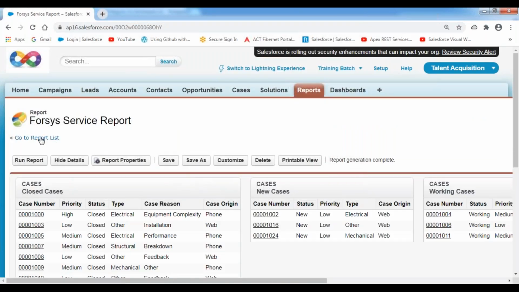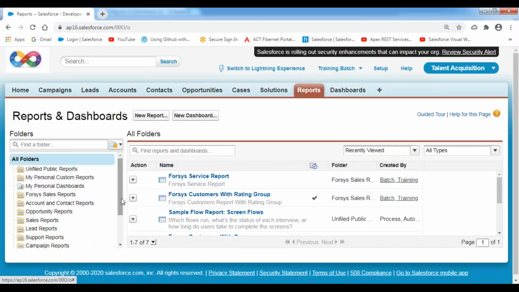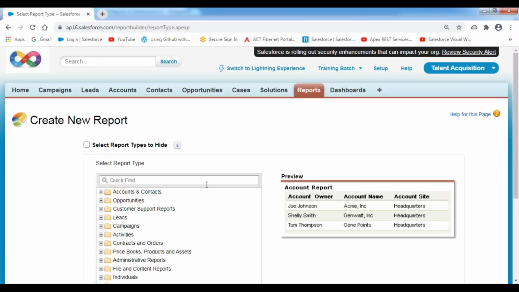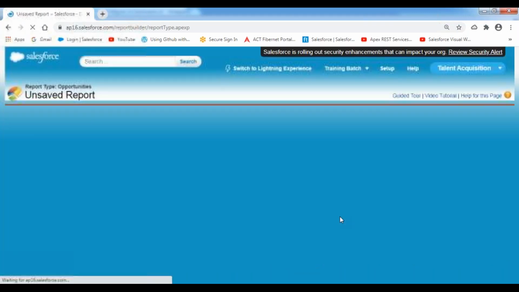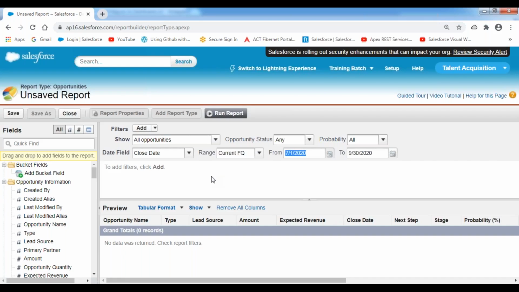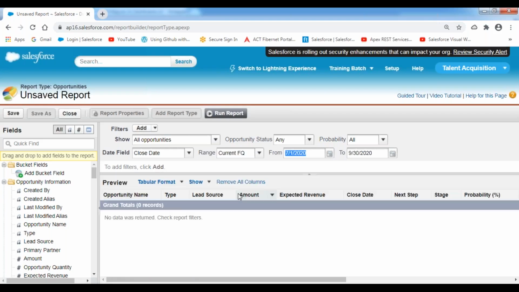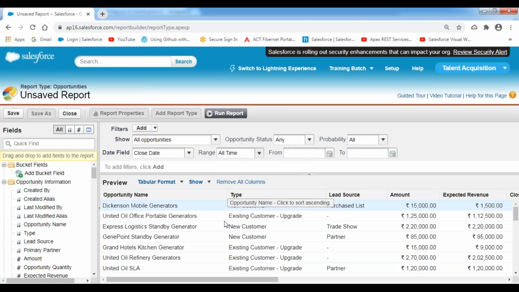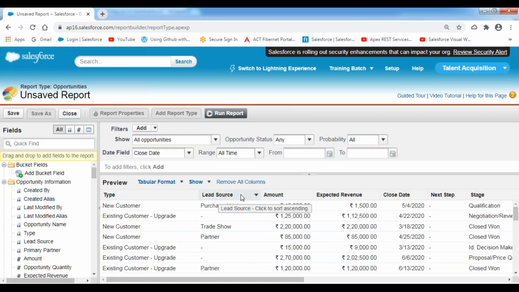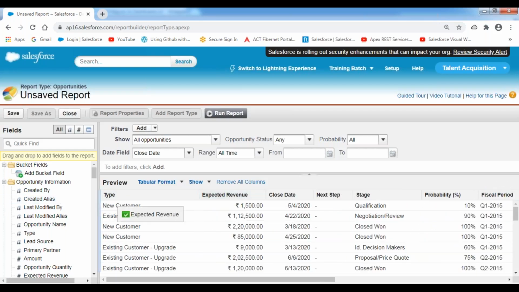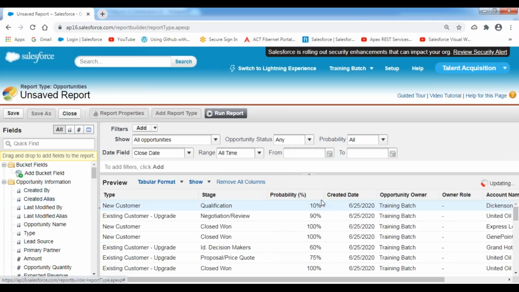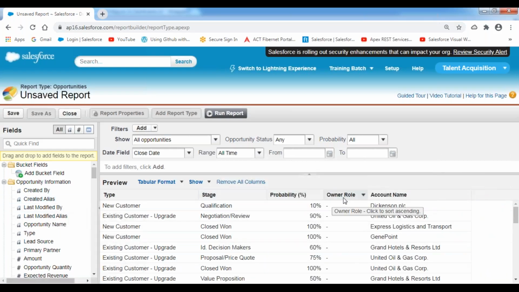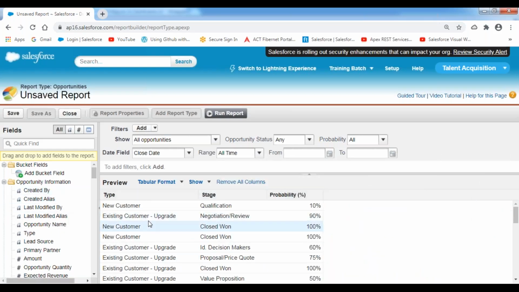let me take an object over here, opportunity records, I want to show. Let me create a new report. I would like to take the opportunity records to represent inside that report. Here I am going to represent a few columns. Opportunity name I don't want, lead source I don't want, amount also, expected revenue, close date, next steps, fiscal period, age, created date, opportunity owner, owner role, and account name I don't want at all.